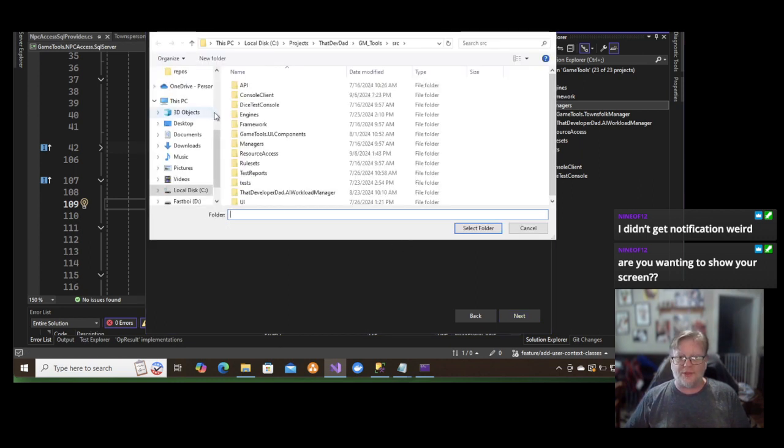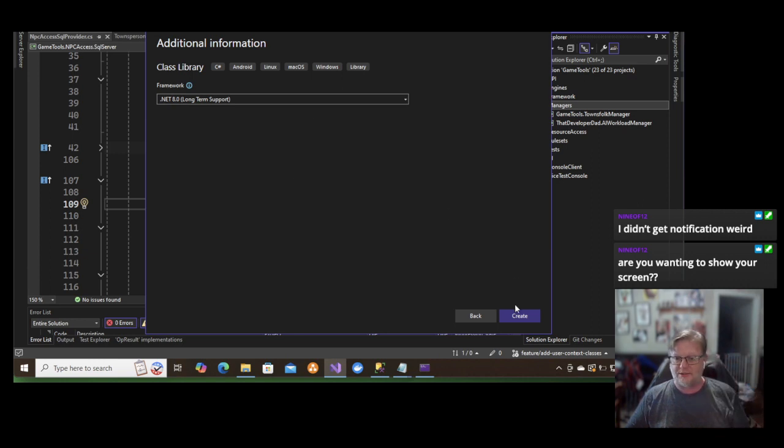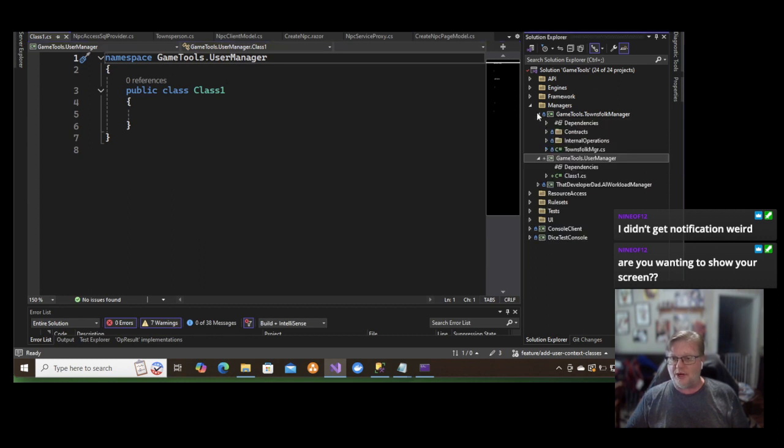Let's make sure it's going into the right place here. So we've got source, and we want to put this in the managers folder so that our folder structure loosely resembles the organization of our actual solution in Visual Studio. So I'll hit next. We're going to use .NET 8, and let's create it. Now, I do want to mimic the loose structure of my other manager type things. So let's go ahead and do that.